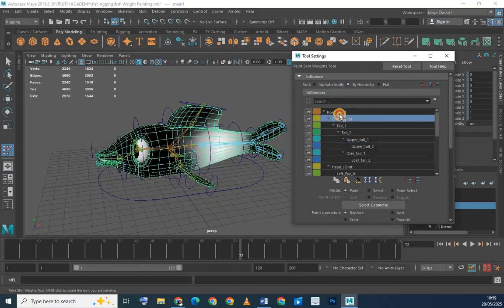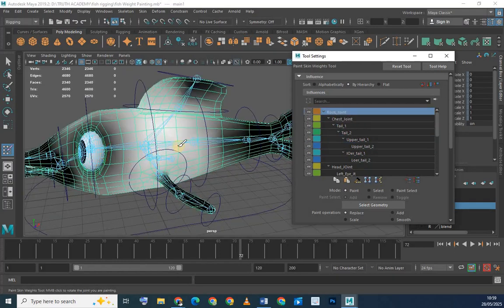The white part shows the area of influence which that bone controls. The black areas show the areas which it doesn't control. Now, for this root joint, it should be controlling everything. It should be controlling everything.